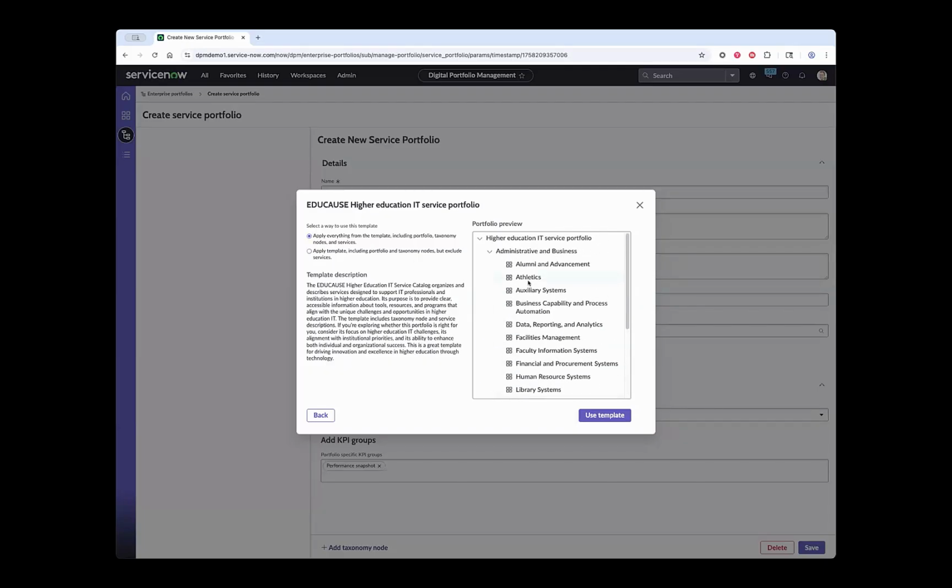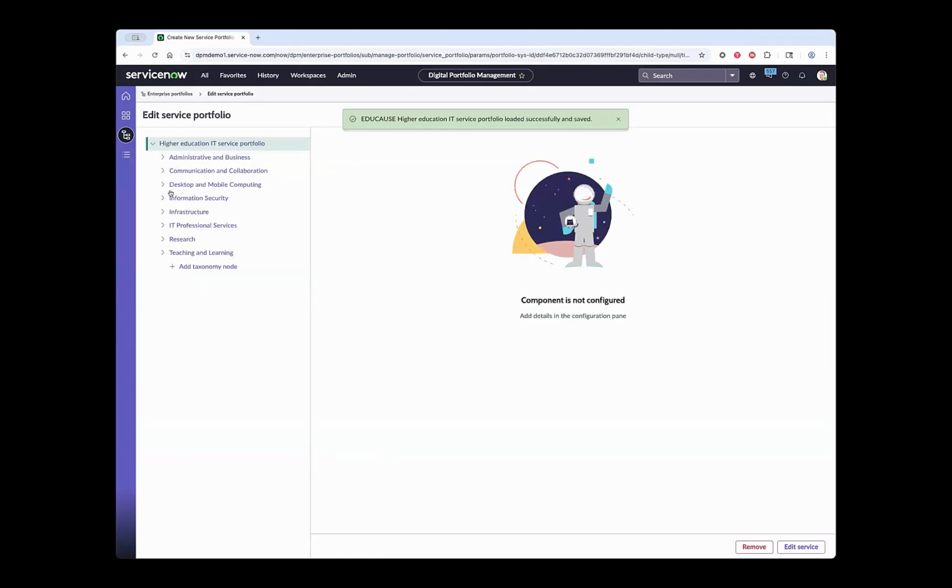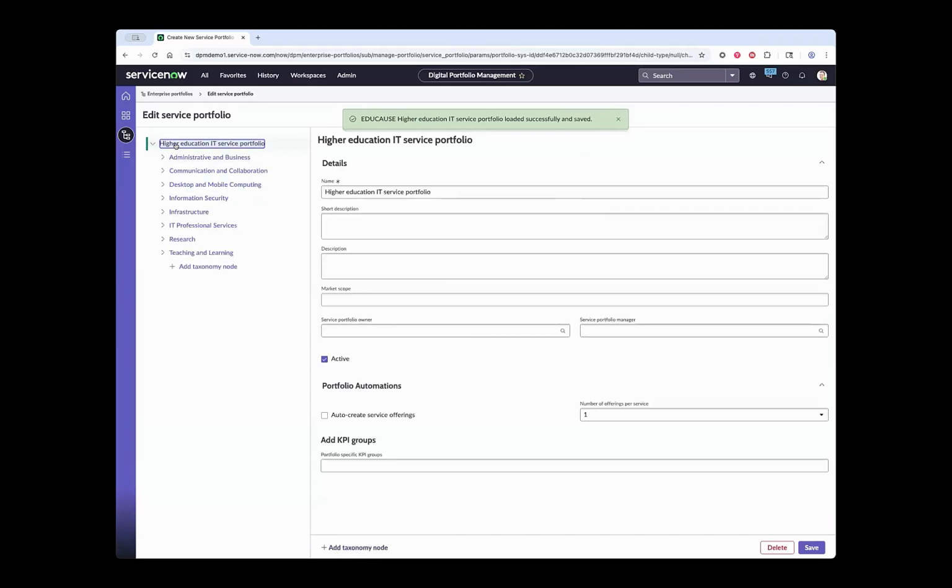So another thing to note over here, if you select this option in which you are applying everything, all of these services that you're seeing also get added on to your service table. Okay, awesome. So let me use template. It's going to create that entire portfolio. So it was as easy as this. The entire portfolio is right now set up, the base structure of it.